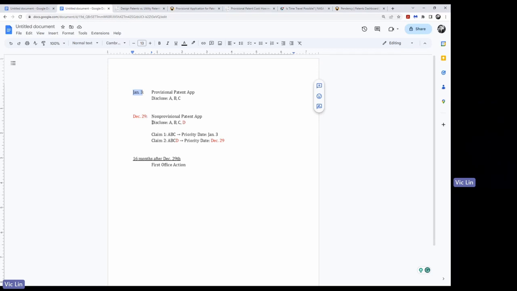That's good. Now, in this non-provisional application, let's say that you talk about how your device has features A, B, C, and D. So in other words, D is a new feature that you added to the non-provisional that was not included in your provisional patent app. How does that affect anything?